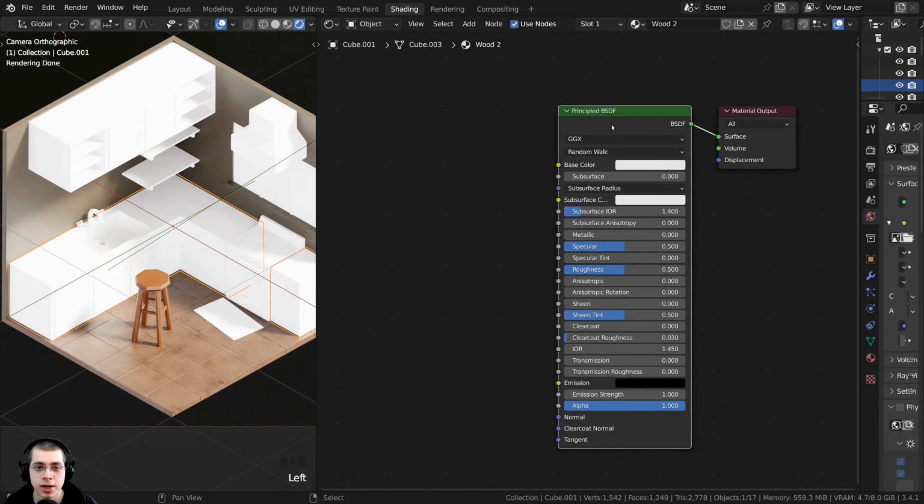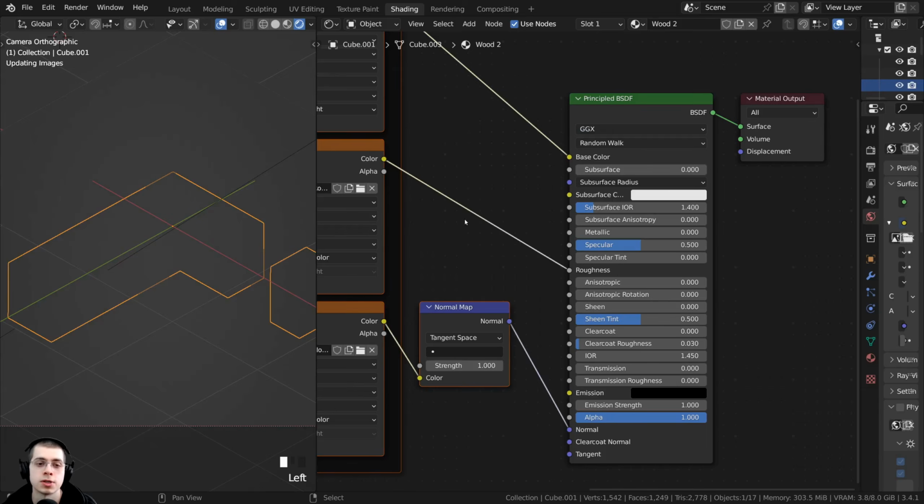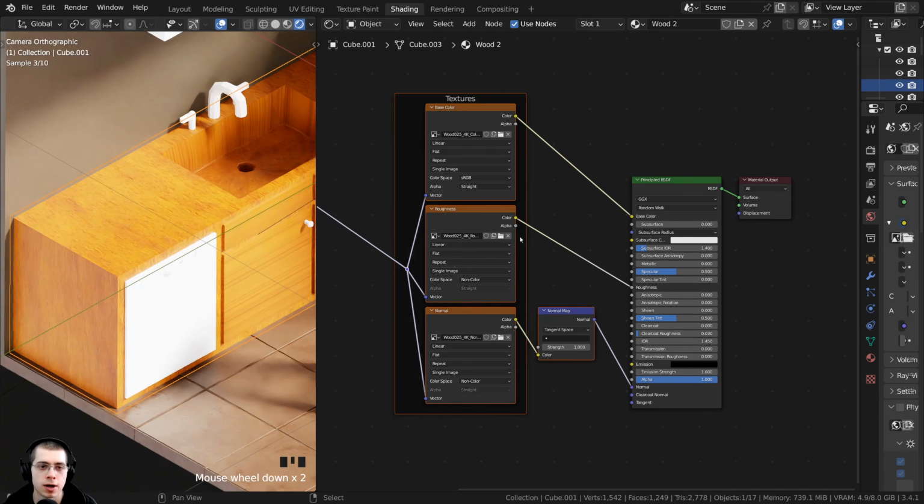With the principled shader selected, you can press Ctrl-Shift-T. Again, this will bring up Blender's file browser, and I'm going to go into the other folder. The other texture that I downloaded is the Wood 025 on Ambient CG, and I downloaded the 4K JPEG version. Links in the description if you'd like to download it. I'm going to select the color, and then hold down the Control key and select the roughness and the normal GL, and then I can click on the principled texture setup. There we go, we now have a nice wood material on those cabinets.